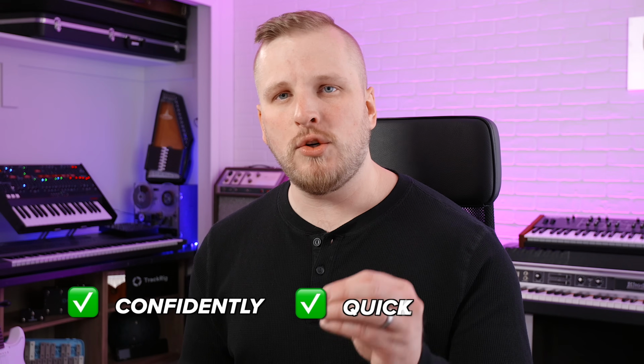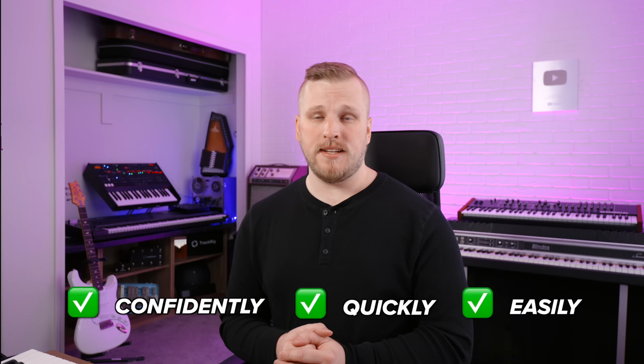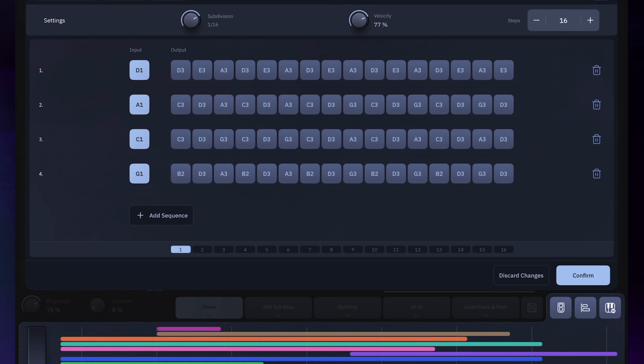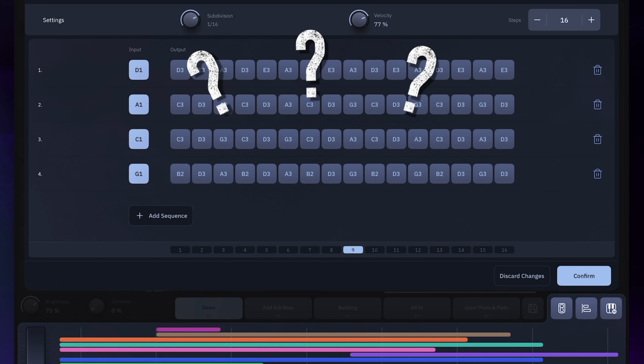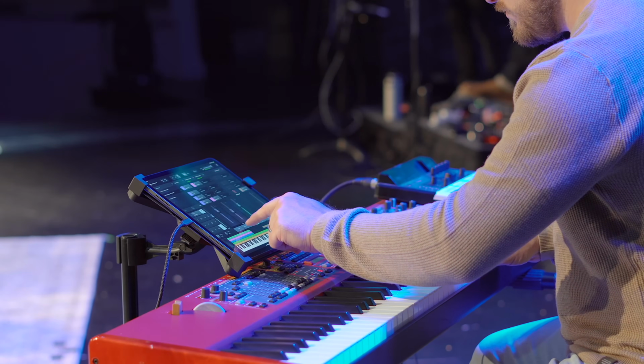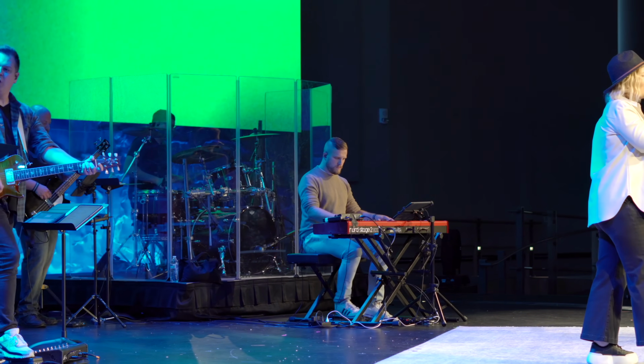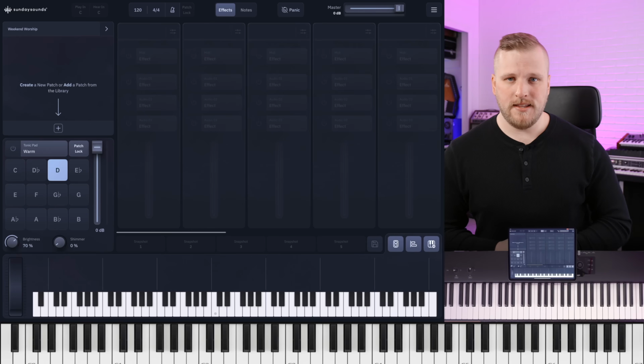Today I want to teach you an underappreciated skill: programming MIDI effects confidently, quickly, and easily in the Sunday Keys app. If you don't know what MIDI effects are, if that sounds like a lot to understand, don't freak out. I'm going to teach it to you in a couple simple steps based on the real-world context of I needed to do this for a song that I played recently at church. Without further ado, let's dive into sound design MIDI effects in the Sunday Keys app.